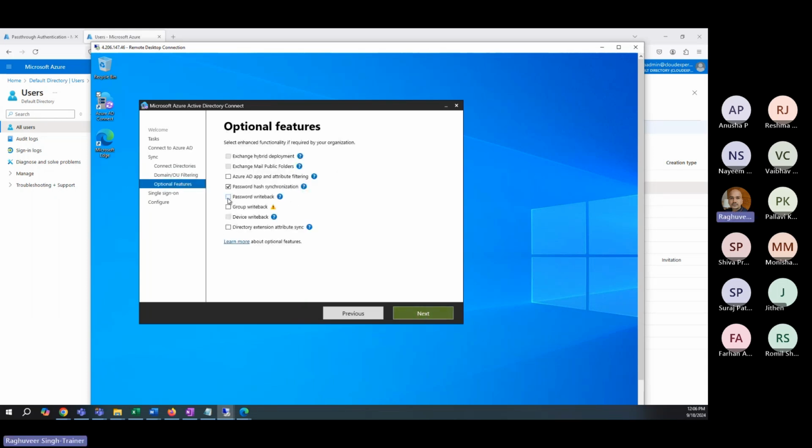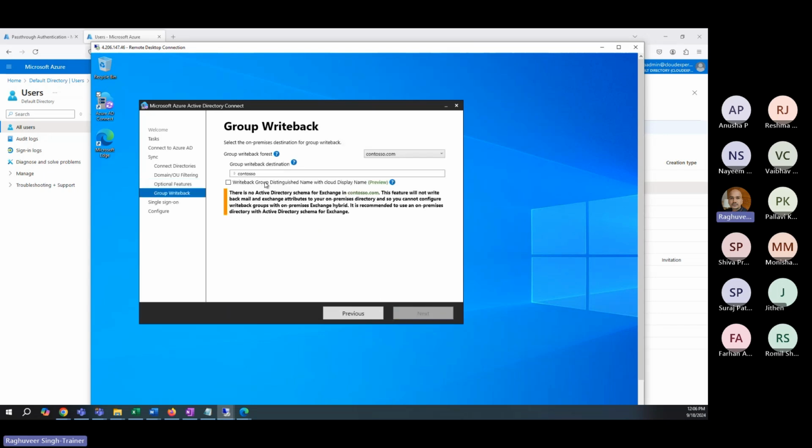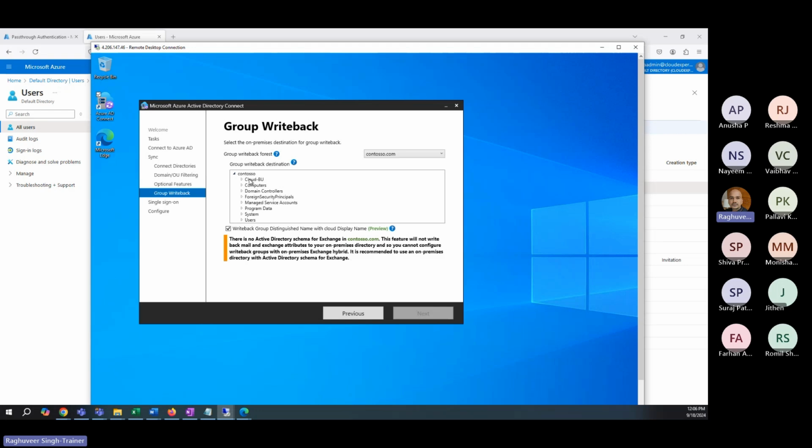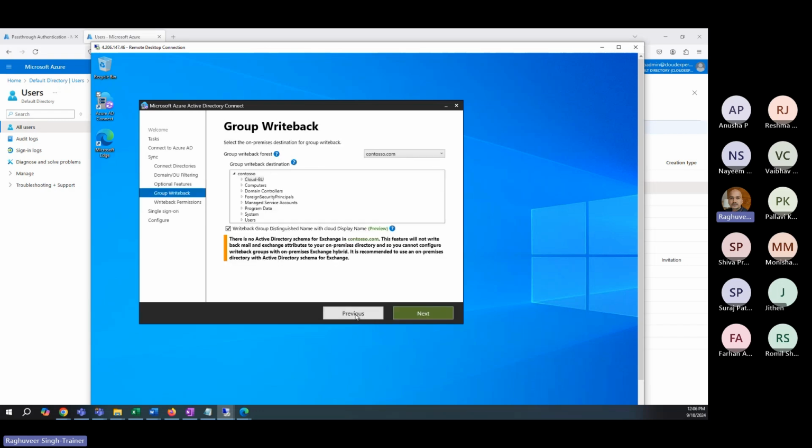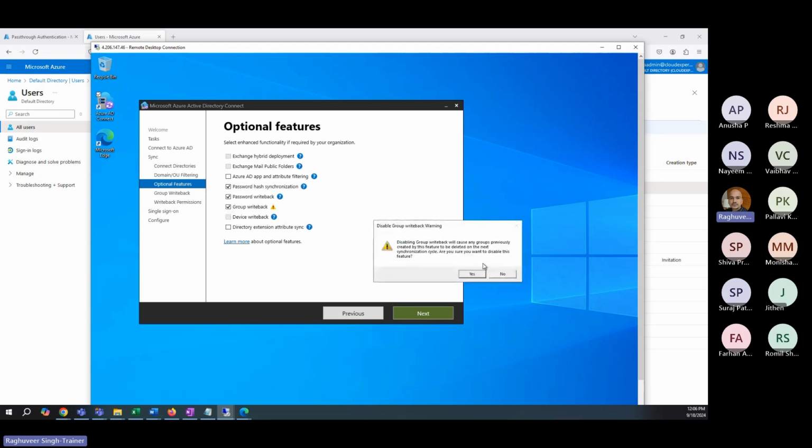So here I can configure password write-back. I can also configure group write-back if I want. And see, it gives me an error. It says group write-back forest. So it says, yes, write back the forest, because I have single forest, single domain here. So this is giving me the option that I can select here for this group write-back. I can provide the username and password. So I would rather not configure group write-back for a moment. I'll just show you password write-back because this requires some additional configuration.